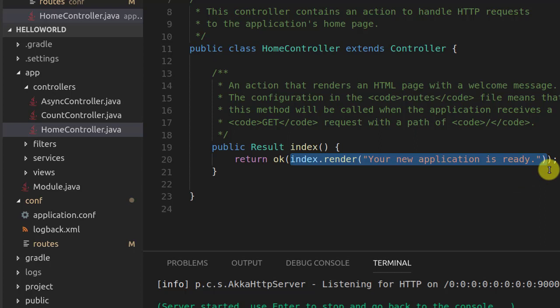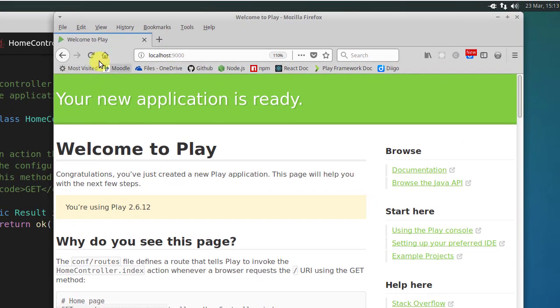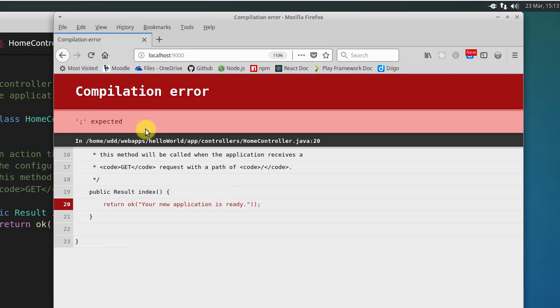We'll come to the views in a second, but for now, I'm just going to delete that index.render bit and we'll just pass it back directly. Your new application is ready. I'm going to leave an intentional error there. I'm not going to remove that particular bracket at the end. Save that file, and because it's using auto reloading, when I refresh this, it's working. Okay, well actually it isn't working, but it's working. It's showing me the error, and this is a useful way for debugging your application.